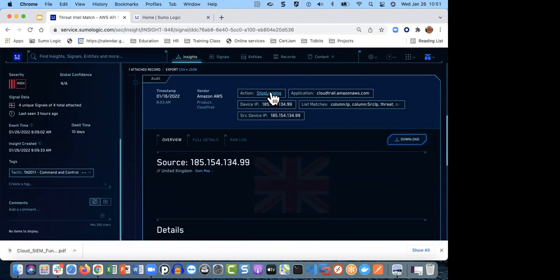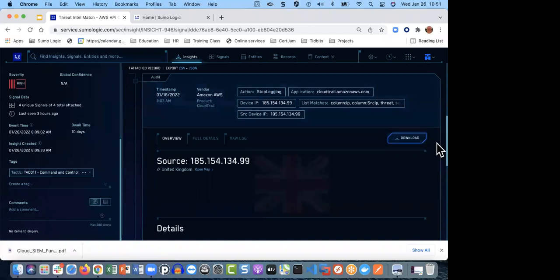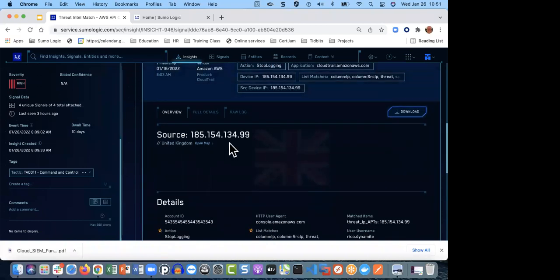And that will create a flag every time. You've turned some logging off. That's security logs and stuff like that. That's going to create an issue. I can see the IP address that they came from, which has been resolved to the UK. And I can open up a map in here.